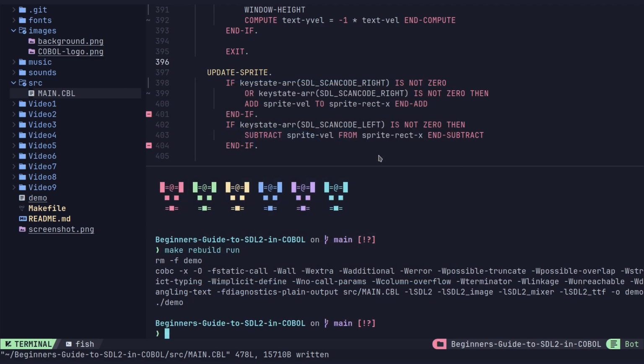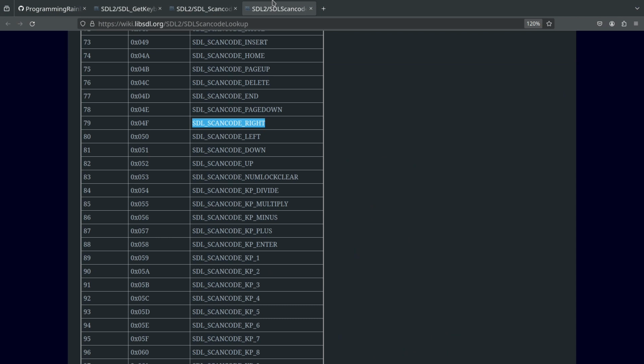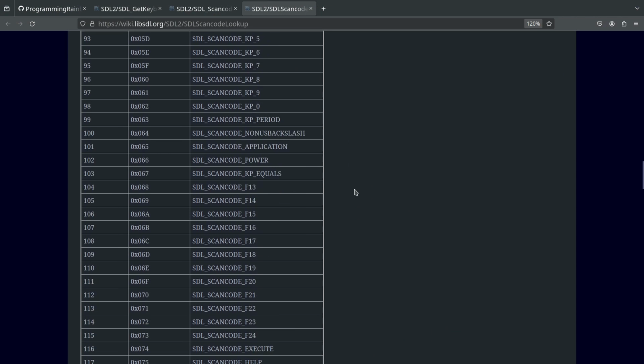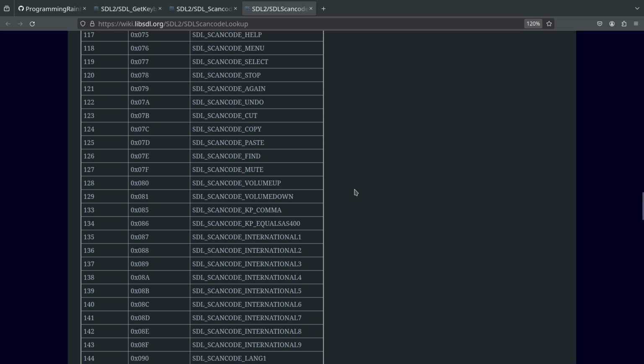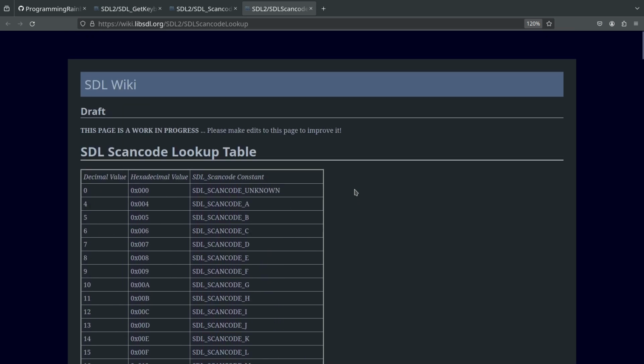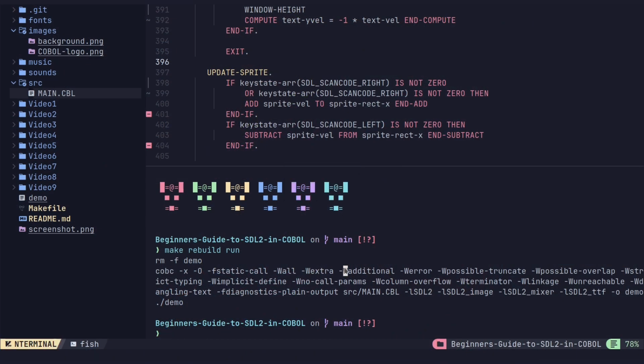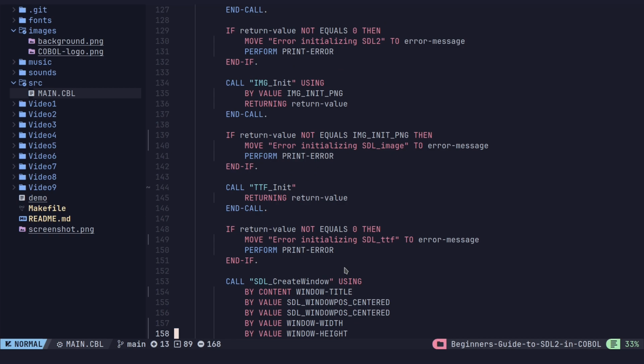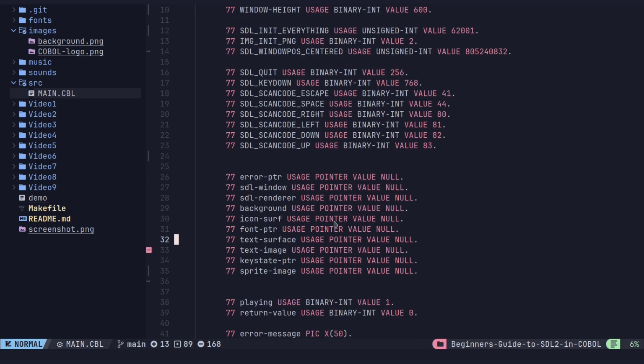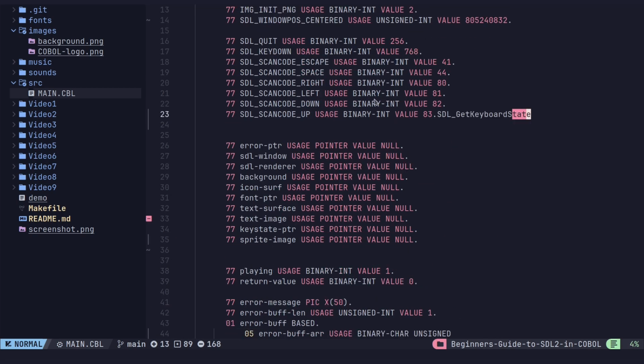Okay, so let's get the other key scans for AWSD. I think they're up here. So if we want to move right, we need D, which is 7. A is 4. That's the left and right. So A is 4 and D is 7. Up here. Oops, I didn't want that.